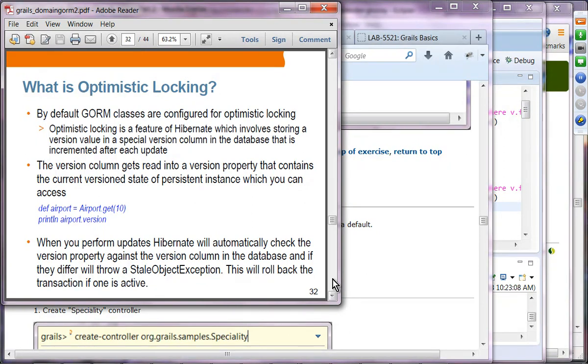So the version column gets created every time you create a table, right? That is actually done automatically, in fact for providing optimistic locking. So two fields that get automatically created for every table are the ID column and the version column. The version column gets read into the version property that contains the current version state of the persistent instance, which you can access. So a domain class that you create in fact has a version property automatically added as well, and that gets reflected in the version column of the table.